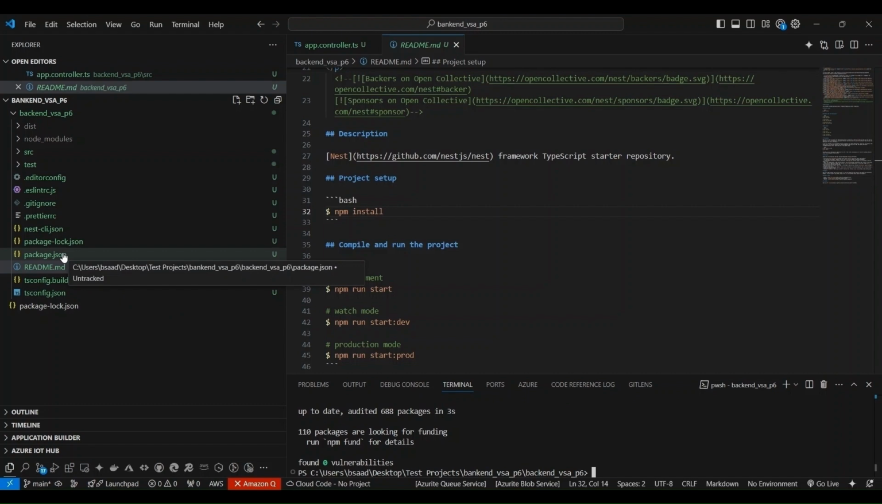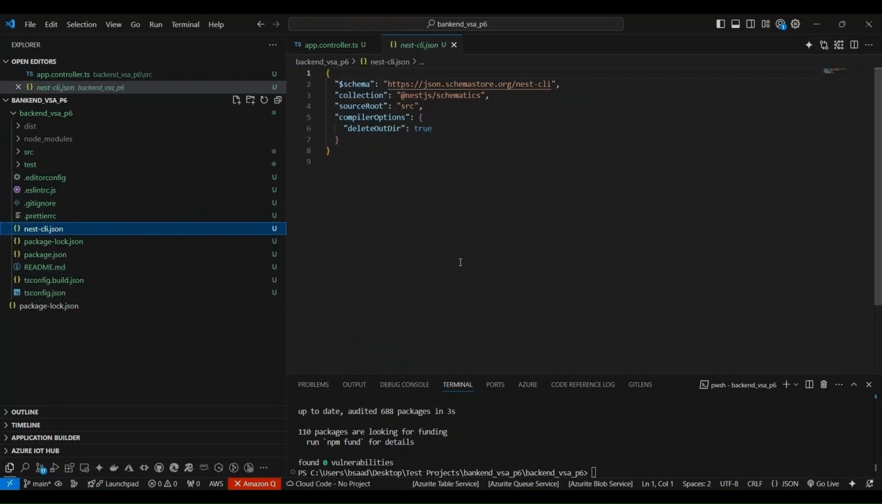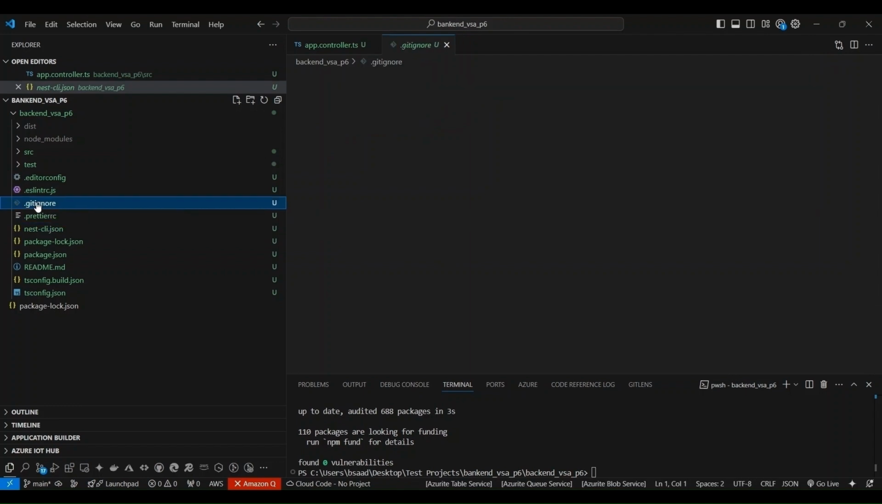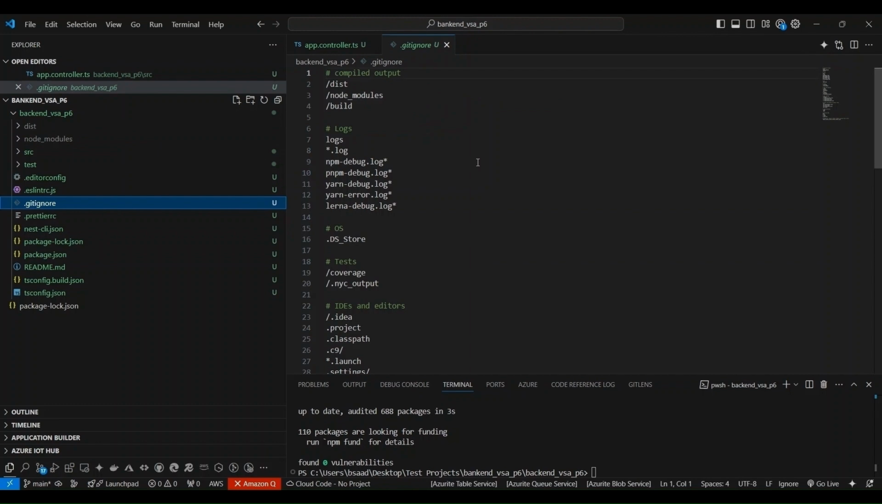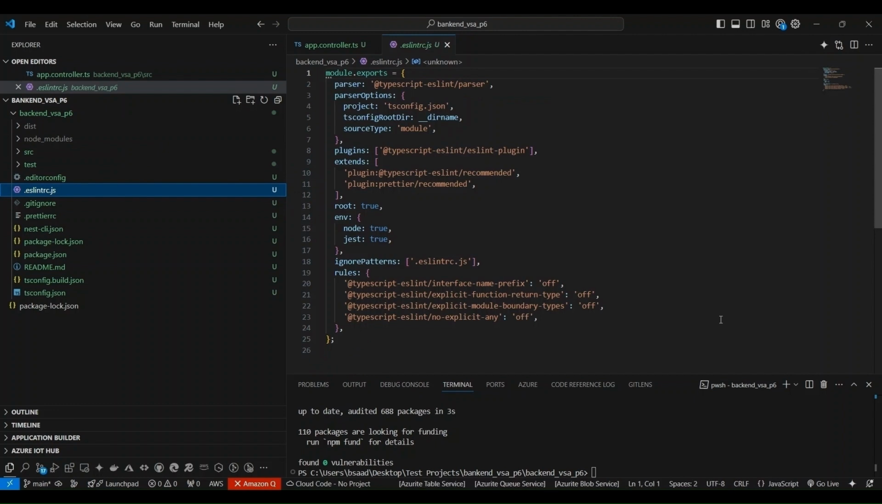We can see the package.json and package-lock configurations. Then we have the tsconfig. The new configuration file here is related to the Nest CLI, and it contains the Nest framework configuration. We have .gitignore. We're already familiar with that; it helps us check in our code and leave behind all unnecessary files that we do not want to check into the GitHub repository. Then we have .eslintrc.js. We already used linting in our earlier episodes.